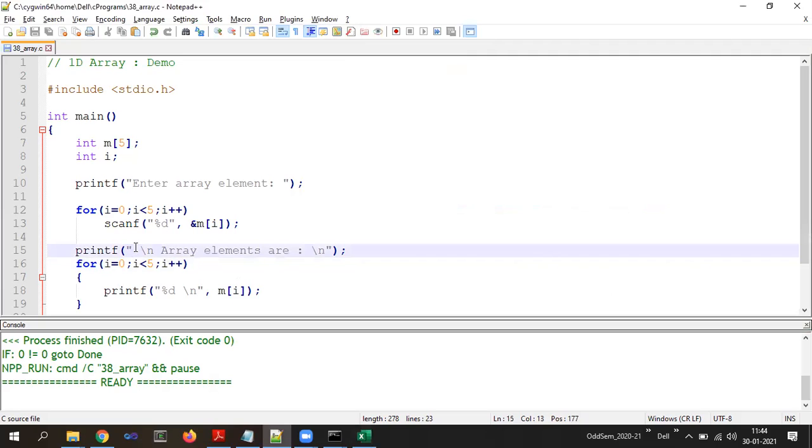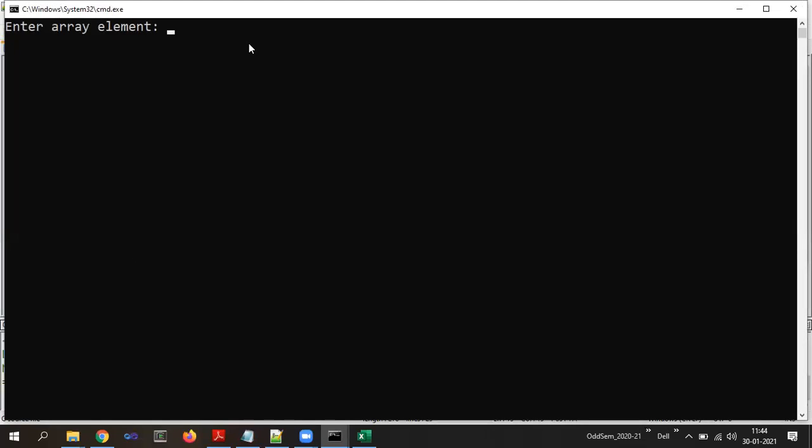Okay, let us check it out by running the program. Enter array elements. Now how many numbers should I enter here? 5 elements. There are 2 ways. One is you can enter the numbers like 90 space 80 space 70 60 50. All these numbers are separated by space. Okay, and press enter. After doing that, what do we get here? Array elements are 90, 80, 70, 60 and 50.